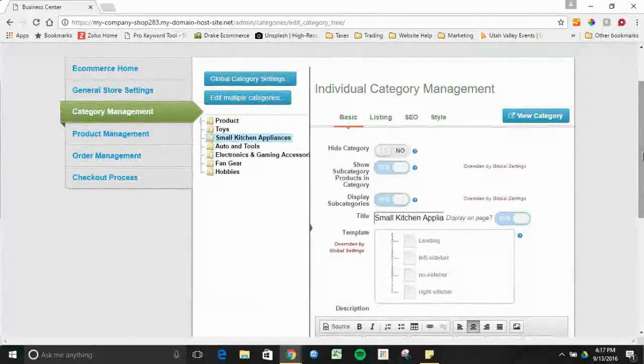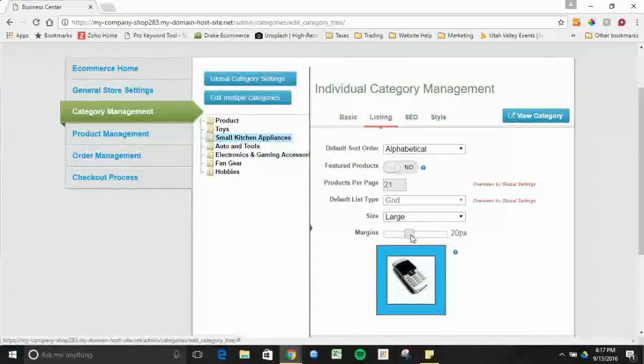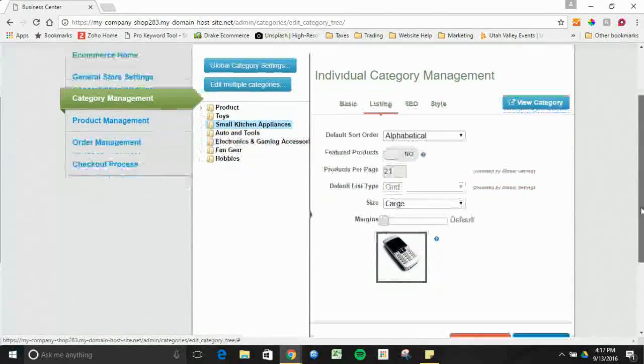Other than the basic tab, we have listing, SEO, and style. So listing, if you click on that, you can change some things. It also has options overridden by global settings. If you want this as a featured product, it can be featured on different pages of your website if you use that widget. You can change the size of the product on your site. You can change the margins between products. So this blue area is the space you'll have between the next product. If you like to space your products out more, you can always do that. And just make sure to hit save if you change anything.